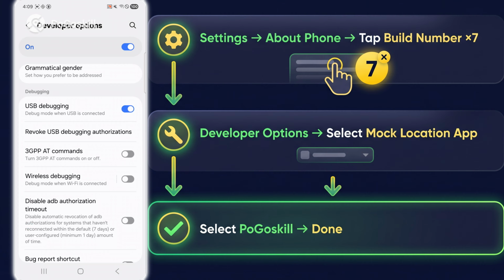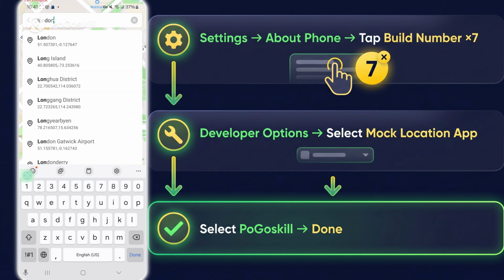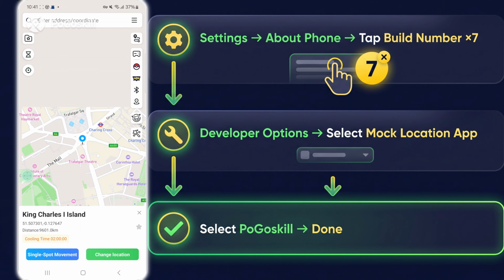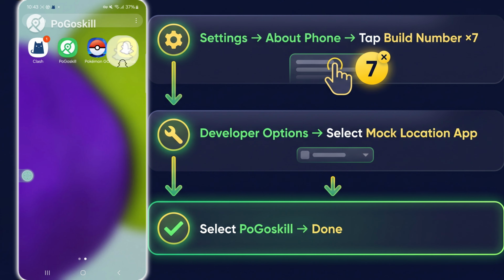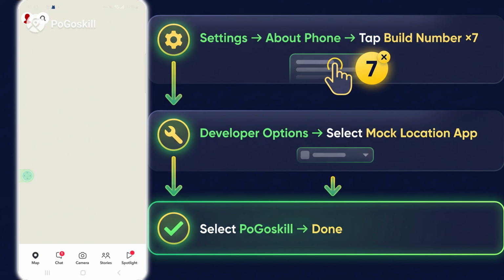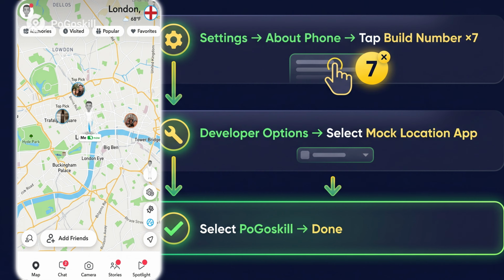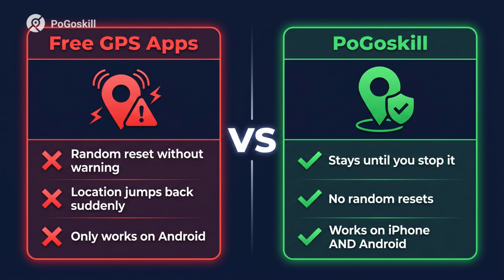Now open PoGoskill, pick any location. Let's try London this time. Tap Start and switch back to Snapchat. You're in London. Unlike free GPS apps from the Play Store, PoGoskill won't randomly reset your location in the background.